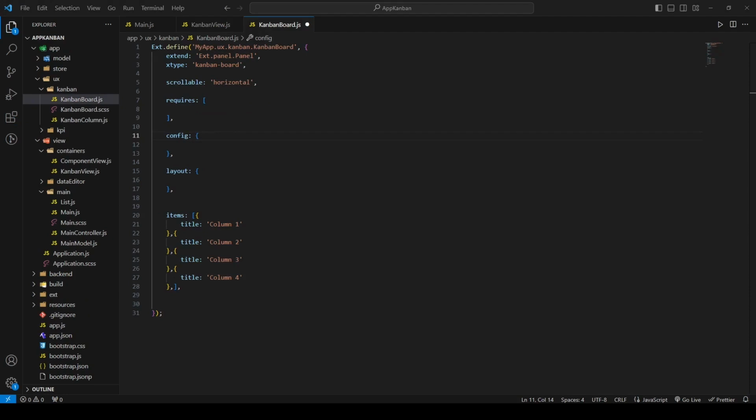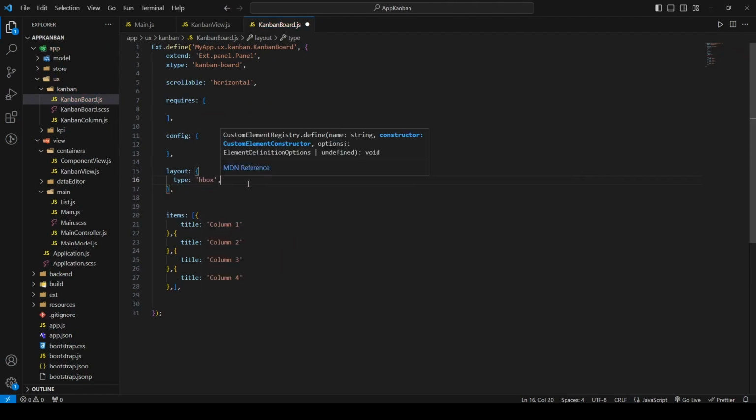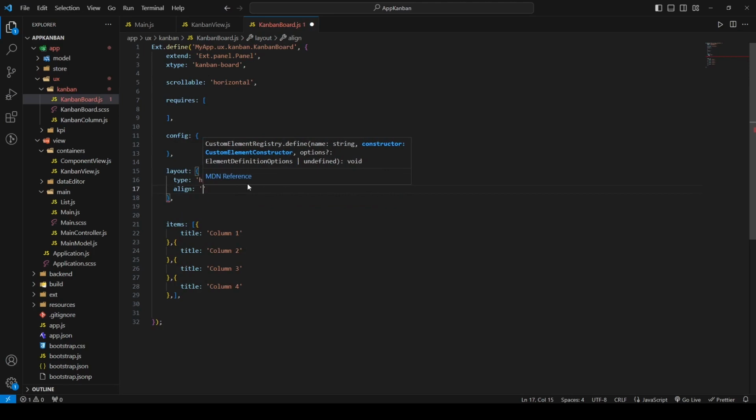Now, returning to my Kanban board, I see the need to define a layout for how these columns should be displayed. To achieve this, in Ext JS, I'll utilize the layout parameter, setting it to hbox, along with the align parameter having a value of stretch.